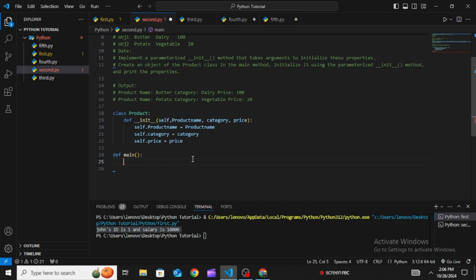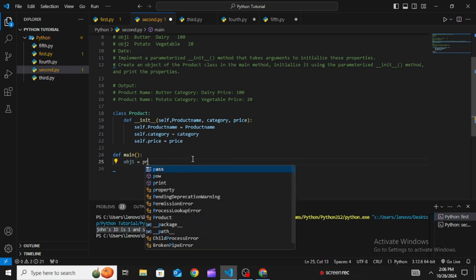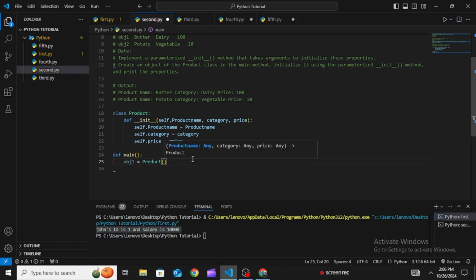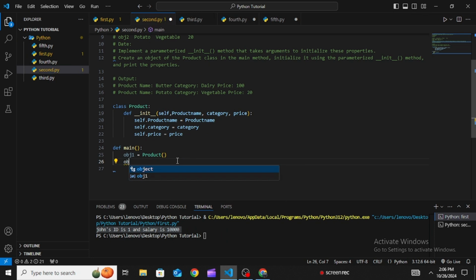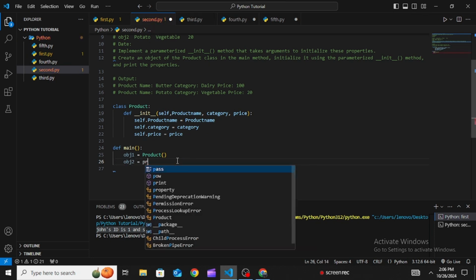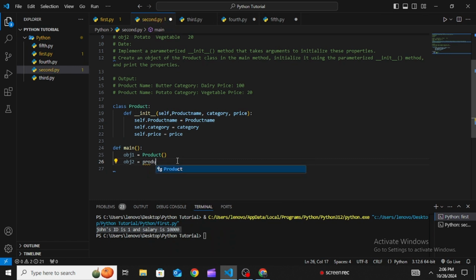Okay, so in the main method we will create two objects, obj1 and obj2. First of all we will declare the name of the object as obj1 equals, and what's our class name? It's Product here. So we'll again make an object as obj2 equals the class name Product. So here we have made two objects, obj1 and obj2. So let's start adding the arguments in the parentheses.